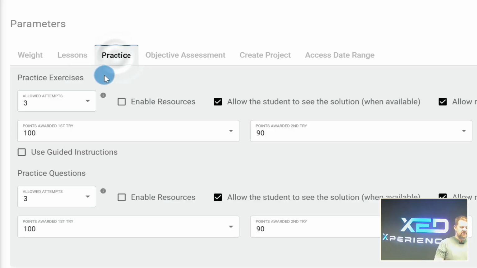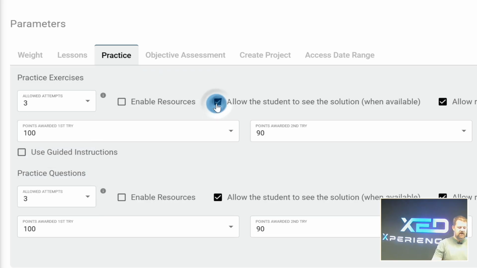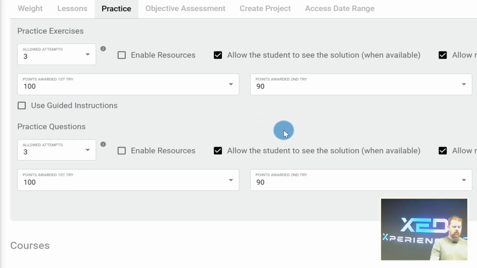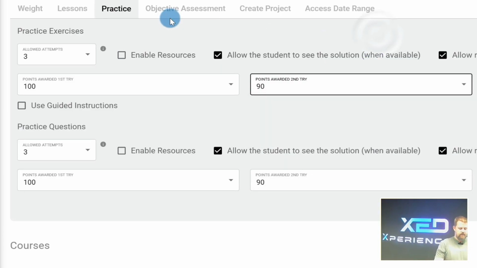For the practice questions and practice exercises at the end of the lesson, this is where you're going to come in and choose how many attempts. It defaults to 3. Again, if they can see the solution and retry, but also gives you options for lowering their score based on getting a perfect score on their second or third attempt.